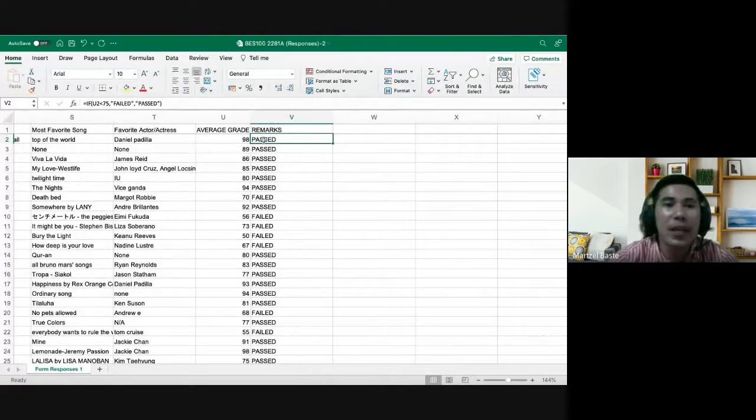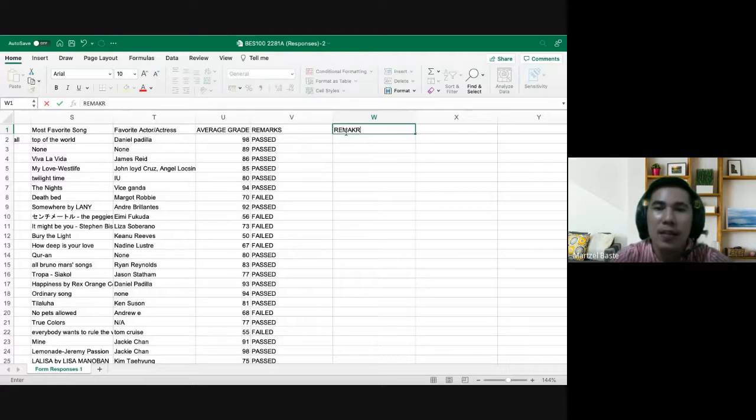Now, what if you want to do a series of IF statements, like a multiple IF or nested statement? When we talk about a nested statement, it's an IF within an IF. In our condition we only have two consequences, the failed and the pass remarks. But what if you are going to include grades like drop, out of range, or invalid? We can actually do that right here. So, remarks.